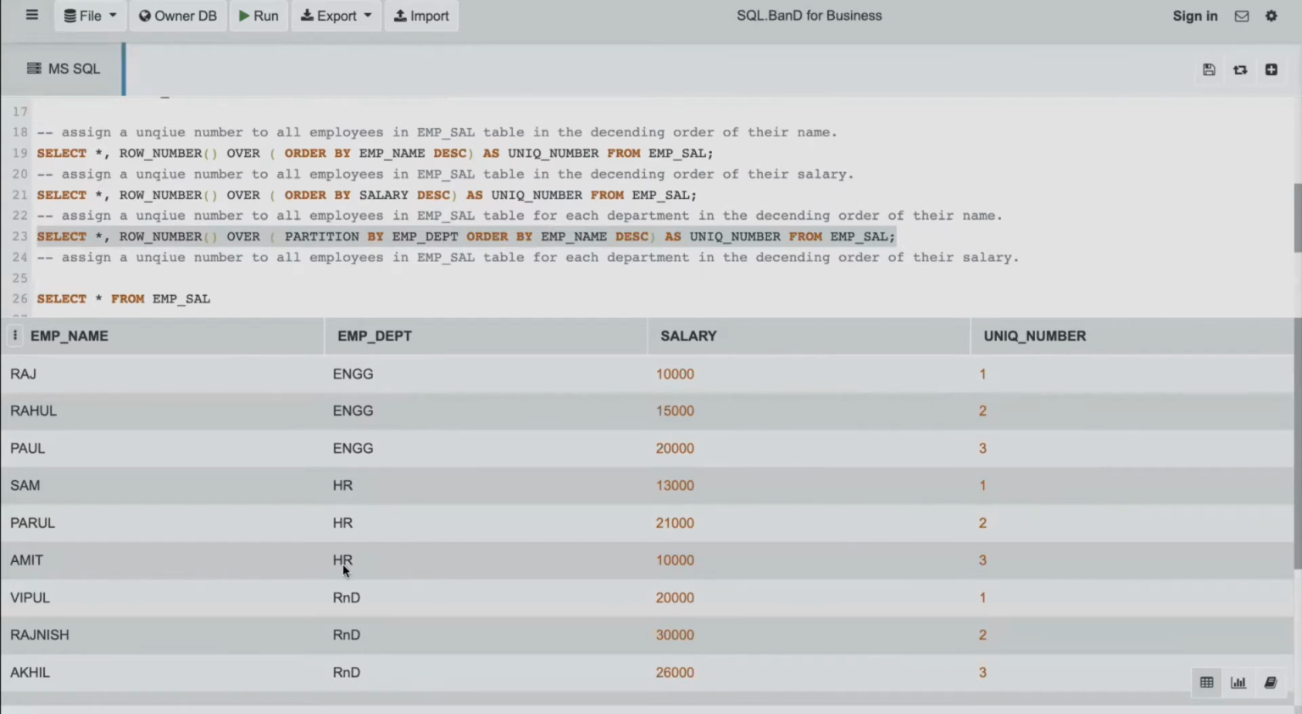The window changed for the new department, and the unique number again started from 1. So it came like 1, 2, 3. And again, there was a reset as it encountered a new department, which was R&D. And again, it gave a unique number in the descending order of their names. So Vipul, Rajneesh, and Akhil. Similarly, Raj, Rahul, and Paul in descending order of their name.